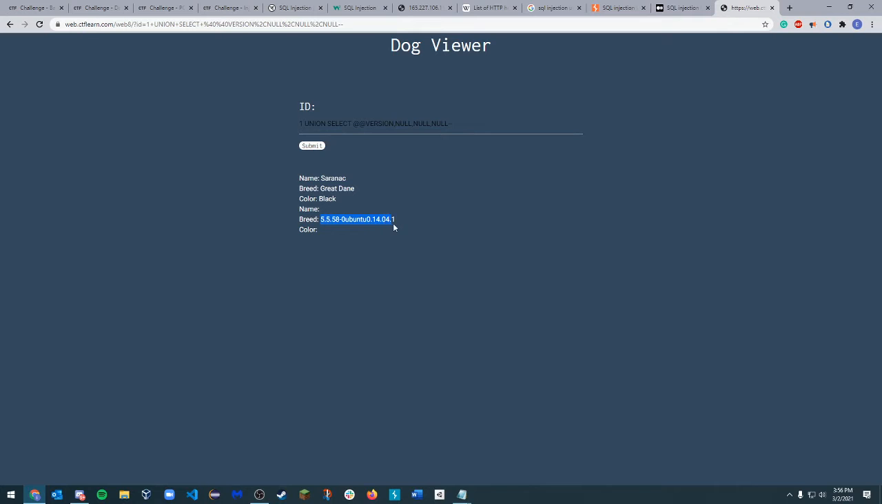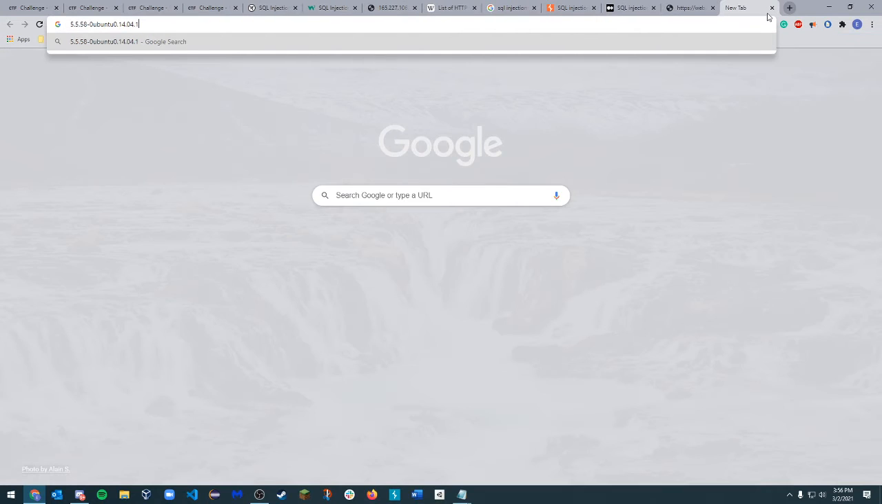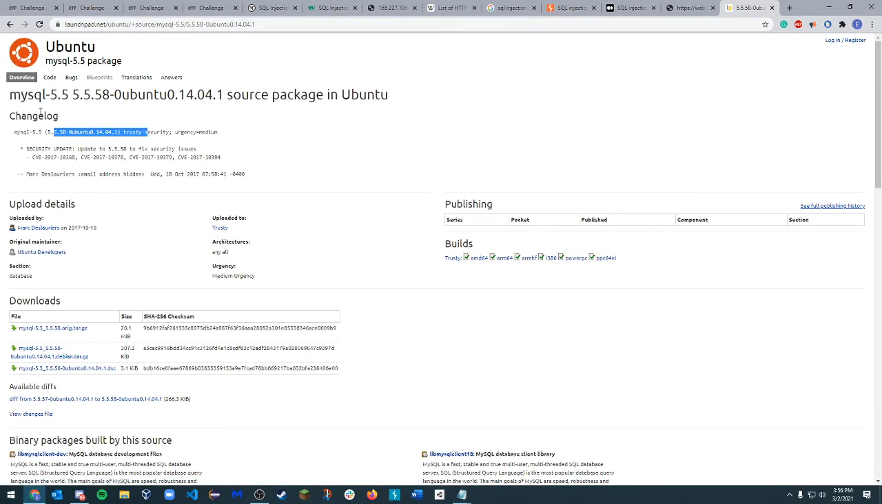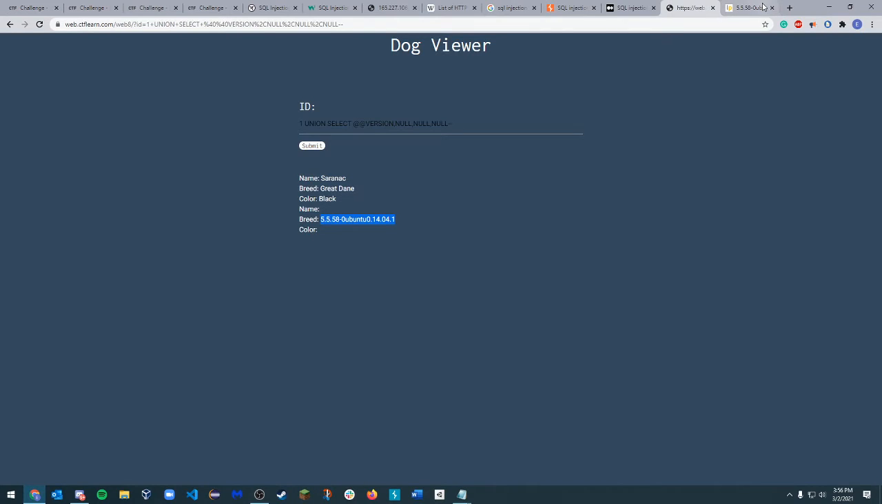So we'll paste this into Google and we'll find out what this means. Okay, so this is a MySQL version. So great, that's why we looked these up. This is our MySQL version, so that actually gives us another hint that it's MySQL. So we can format our queries as such.